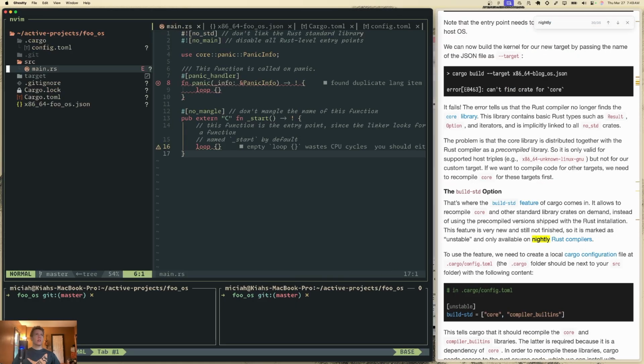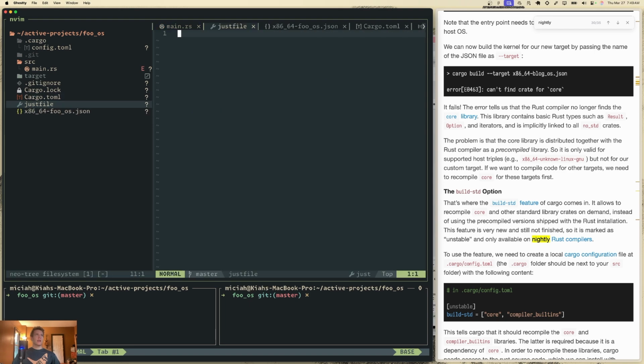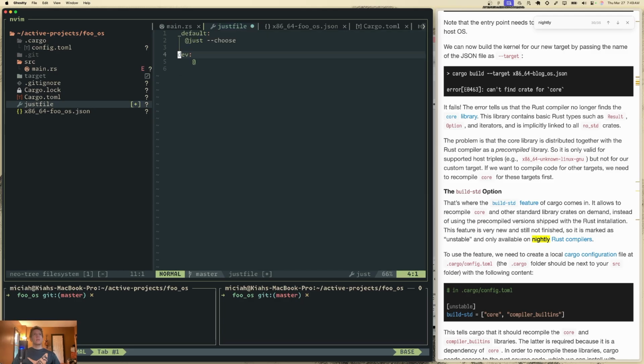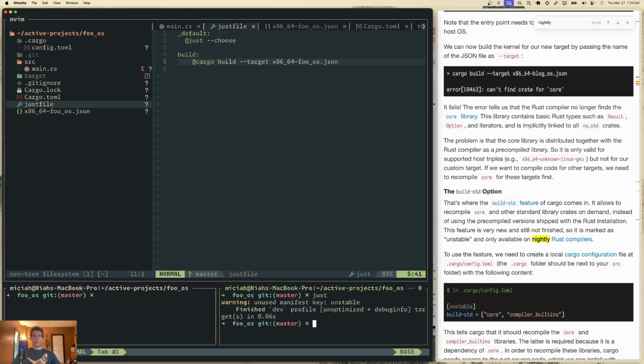So here's what I'm going to do. If you're not familiar with just, you should be. I'm going to make a just file. Wait, I thought I did this last time. Maybe I didn't. Okay. Looks like I did it. So I'm going to make a just file. I think I have like a snippet for this. I'm going to say like build, just because it's a bit verbose to say like cargo build dash target is like my x86_64 foo os.json. So now down here I can say just, and that gives me this like fuzzy finder. Hit build, and it builds.